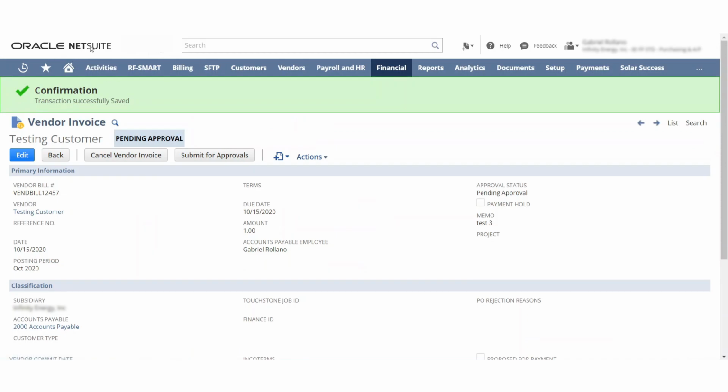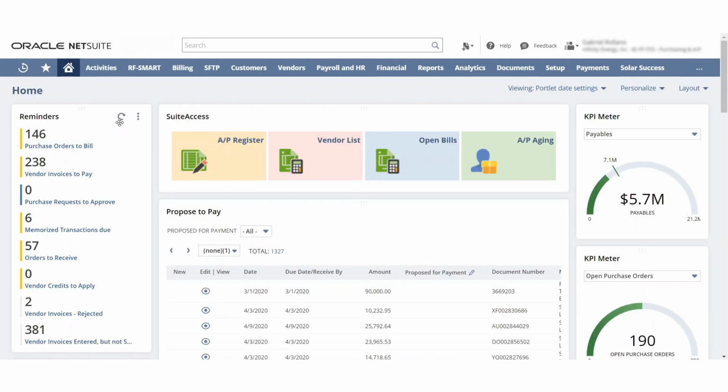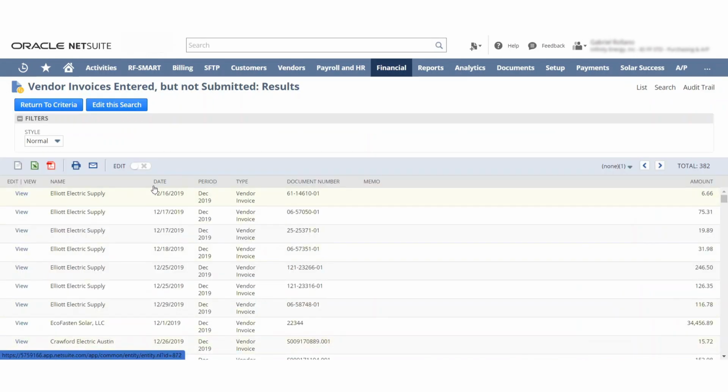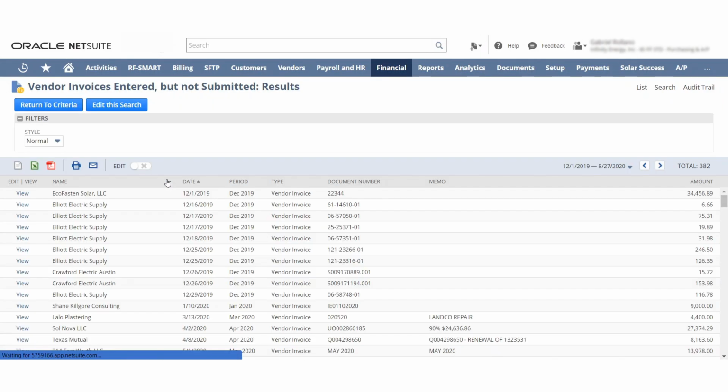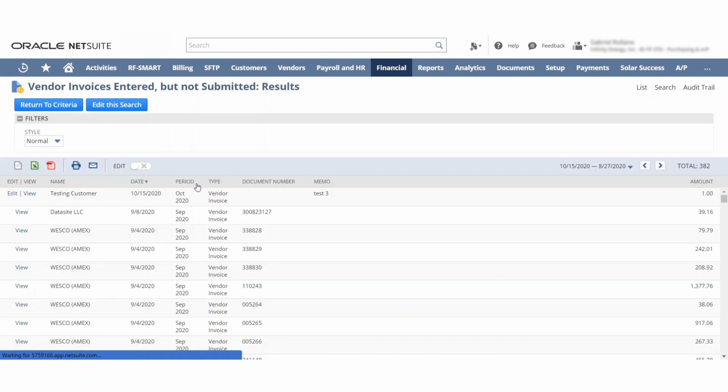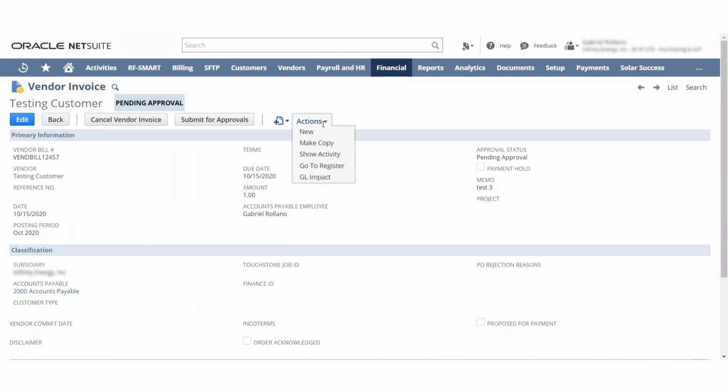Right. Now let's go back to the home screen real quick, and we can go here and see in here, organized by date, it'll be listed here. And this is editable because this is an open period, right? So they can keep track of the ones that have been entered but not submitted. At this point, I'm going to create another one just so we can have multiple test transactions in here.